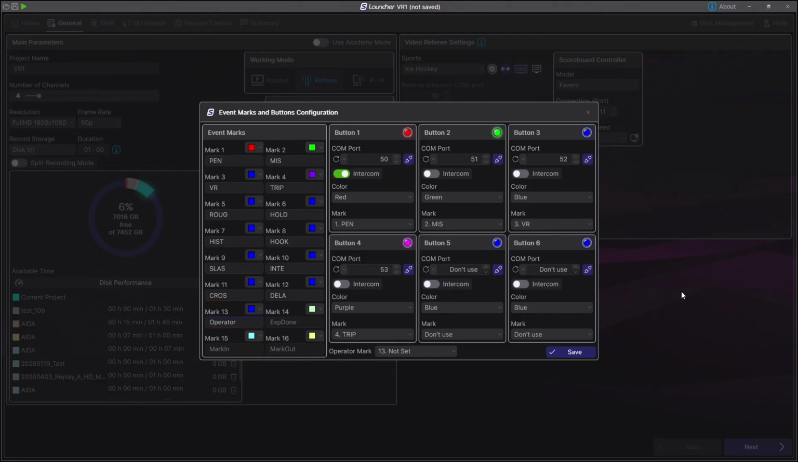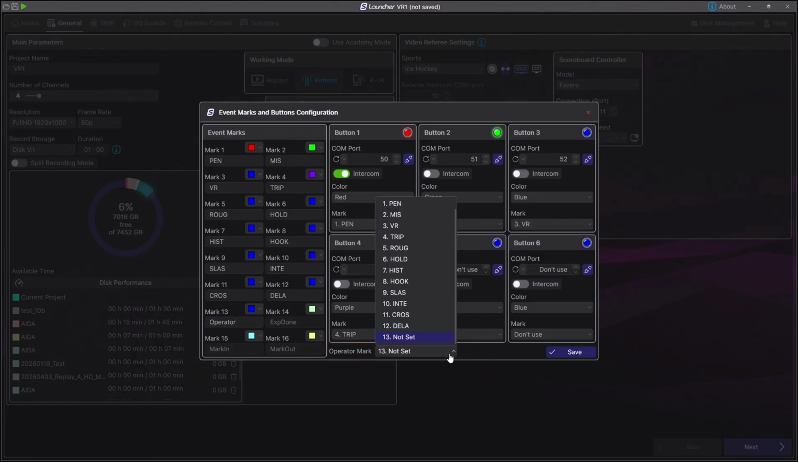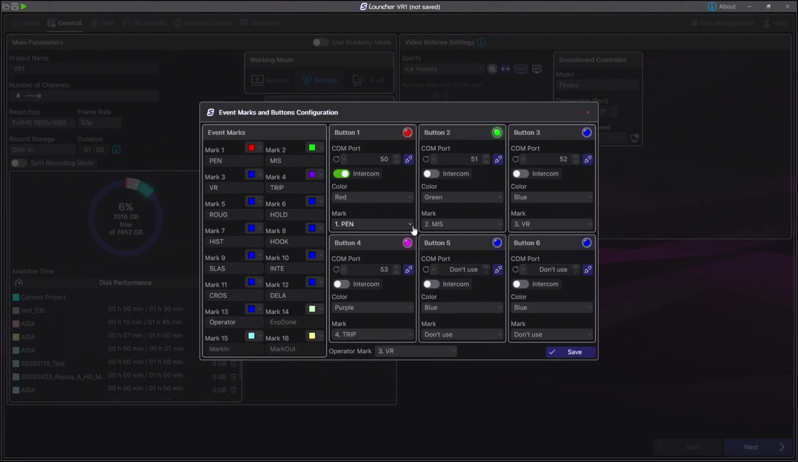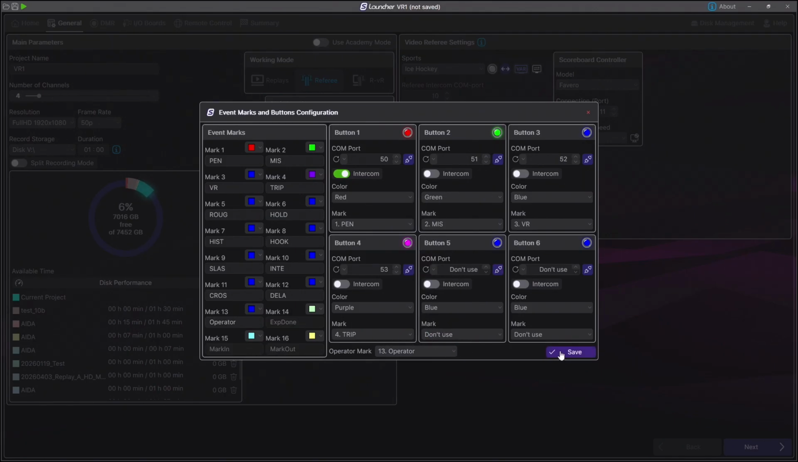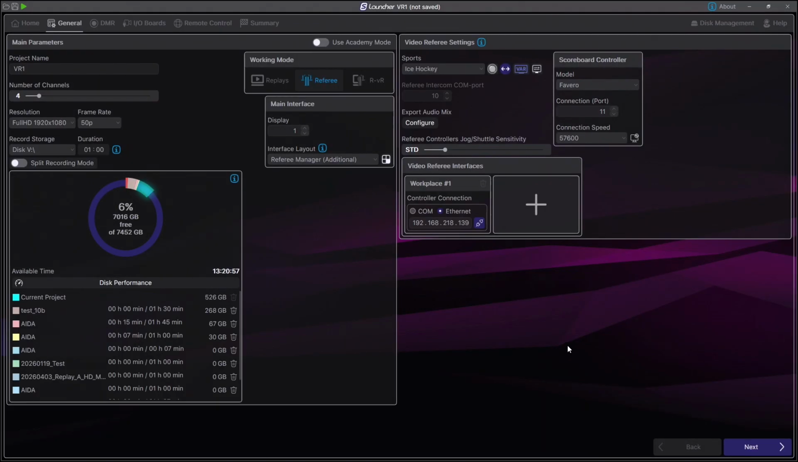Keys can also be created using referee buttons. The colors and functions of the buttons are configured in the highlighted area. Operator events are created using the Control VR control panel. If necessary, the operator event key can be changed in the highlighted area. Select from the drop-down list. Save the settings. Configure the Control VR control panel.